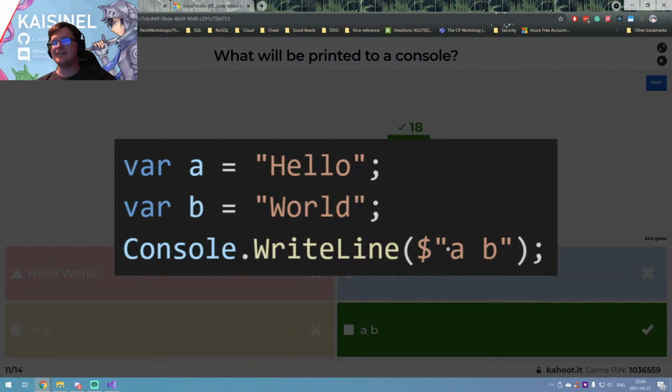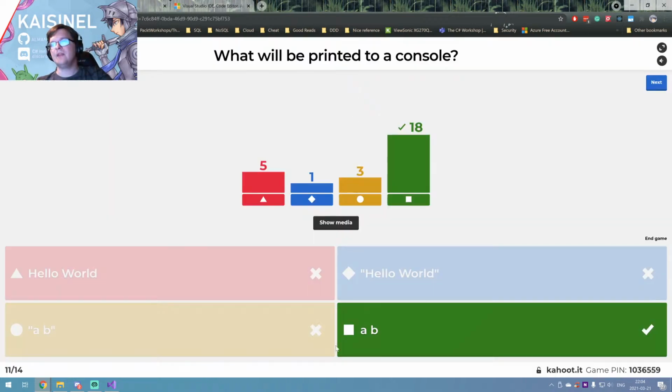This is string interpolation, but just because we have string interpolation doesn't make it interpolate strings. A and B is literally just the string A and B. To make it variables A and B, they need to be between curly braces. So unless we add those curly braces, there won't be any hello world for us. So A and B is what will be printed.